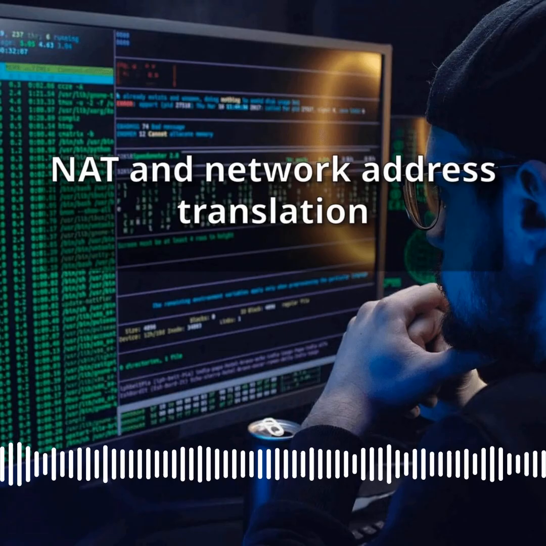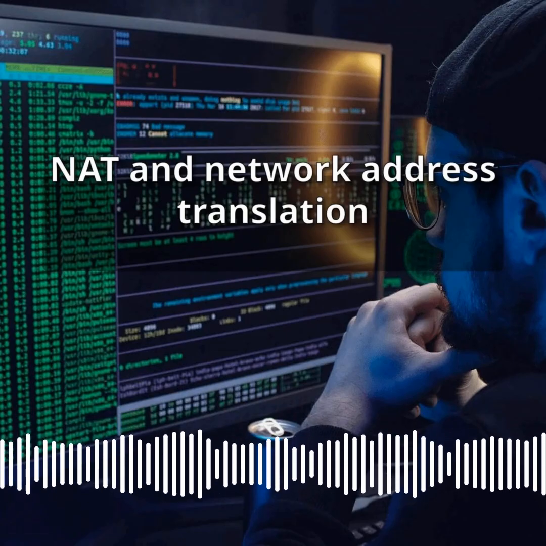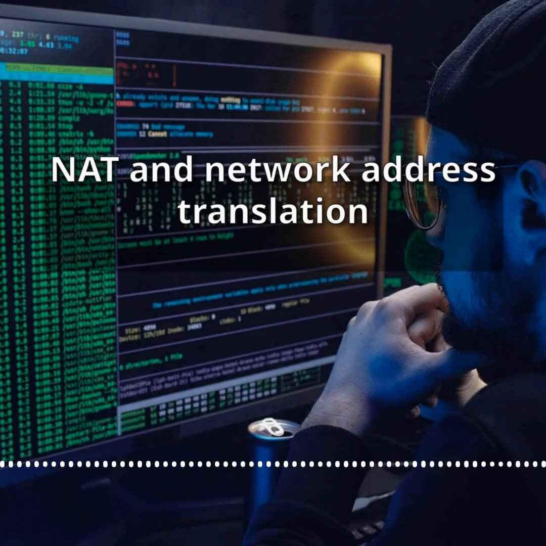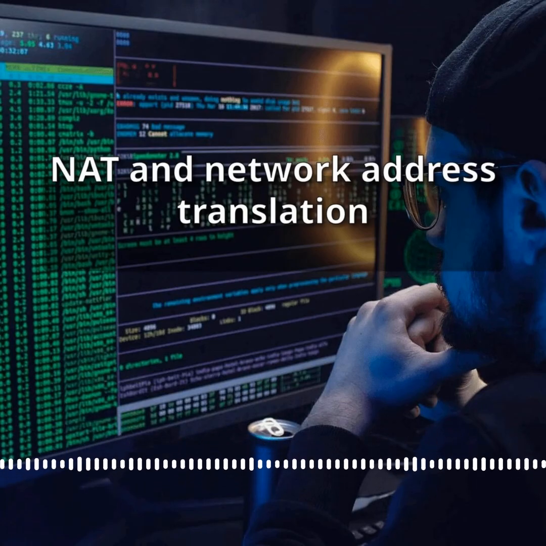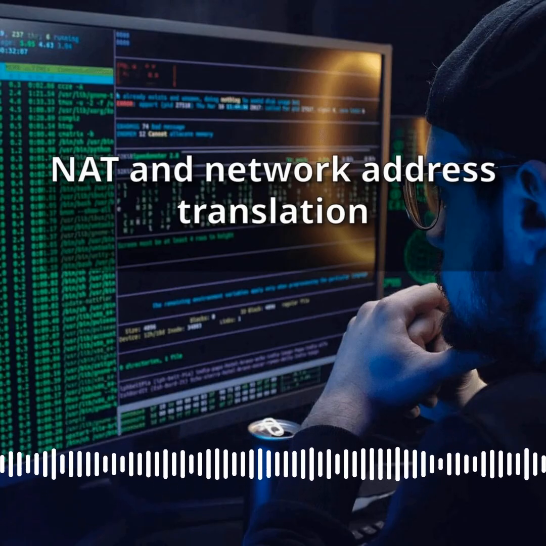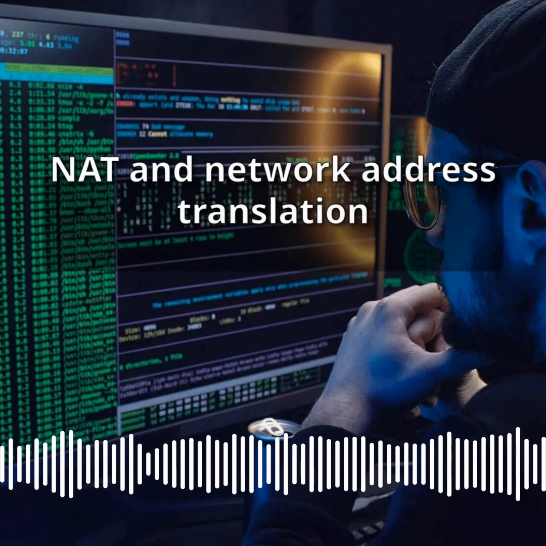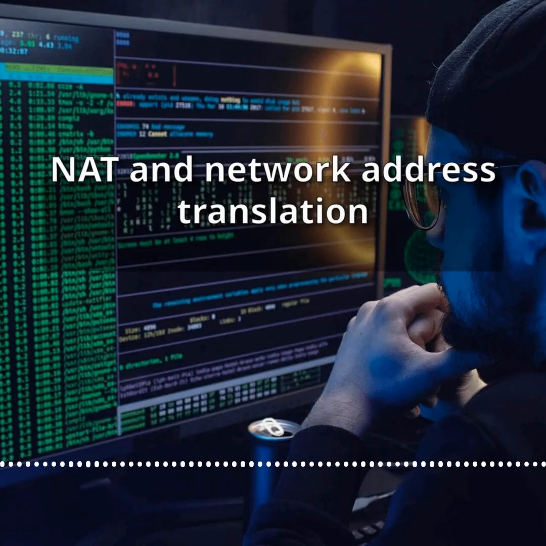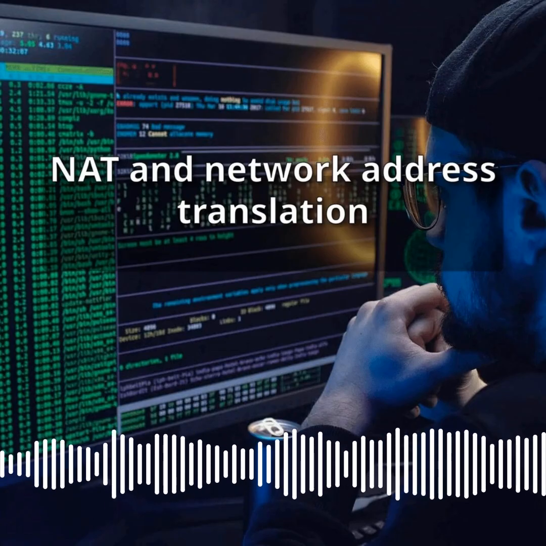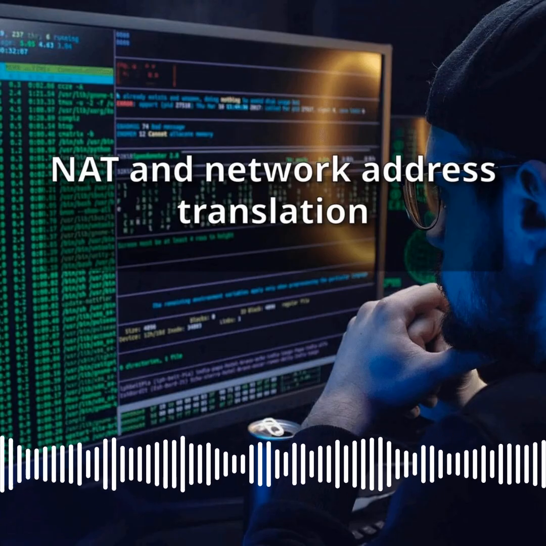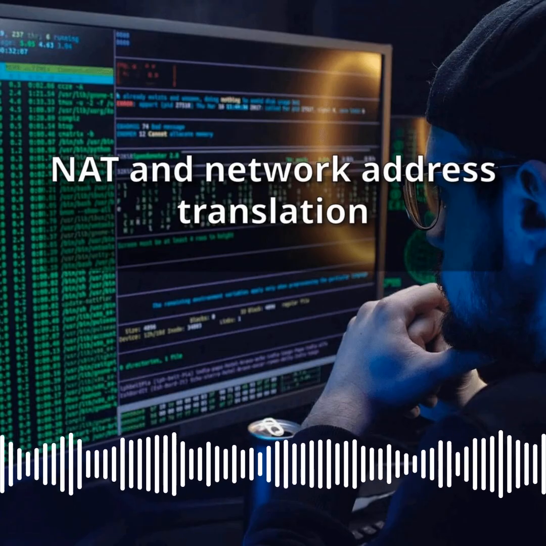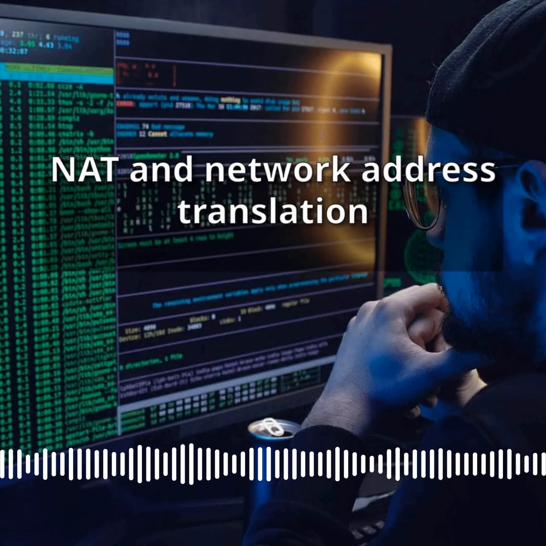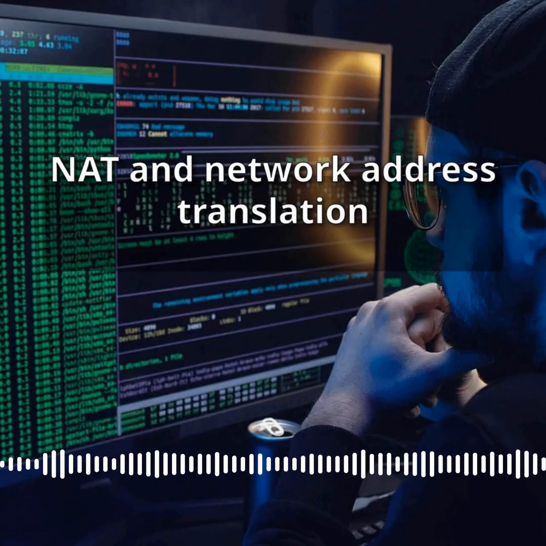Beyond port address translation, there are other forms of NAT worth understanding. Static NAT creates a permanent one-to-one mapping between a private IP address and a public IP address. This is used when an internal server, such as a web server or a mail server, needs to be reachable from the internet under a fixed public address. For example, a company might permanently map internal server 10.0.0.5 to public address 203.0.113.10 so that external users can always reach it at that public address.